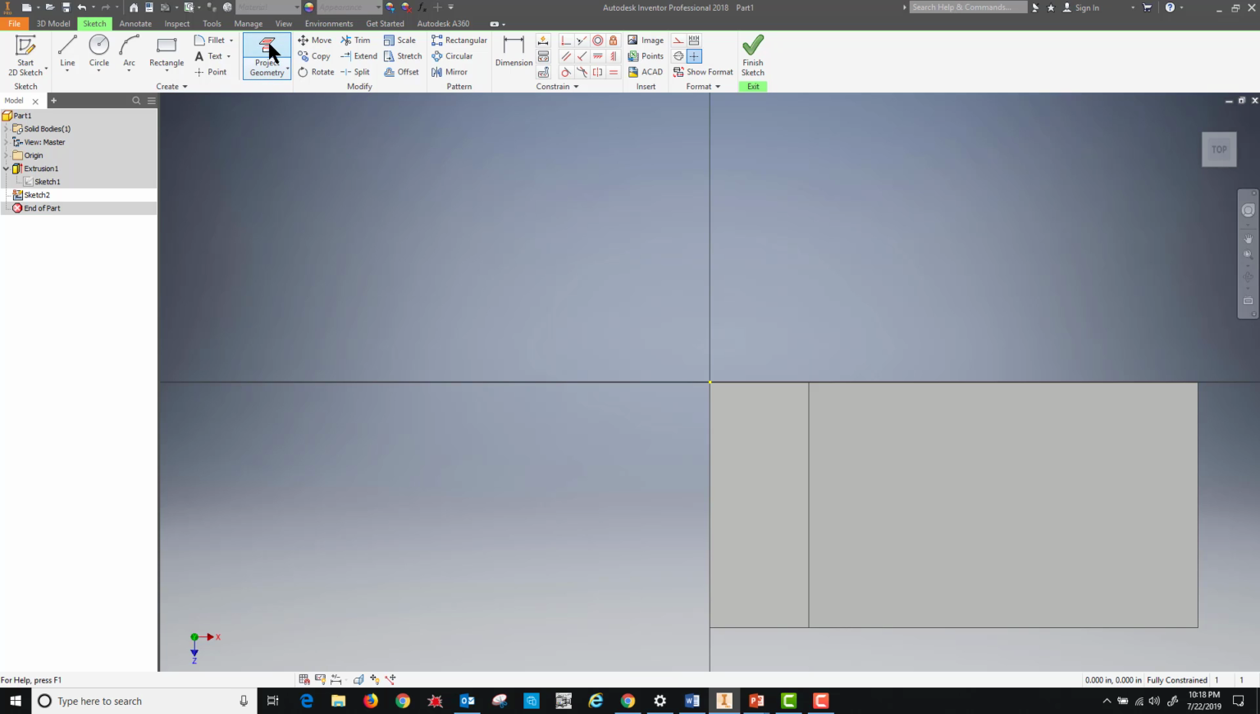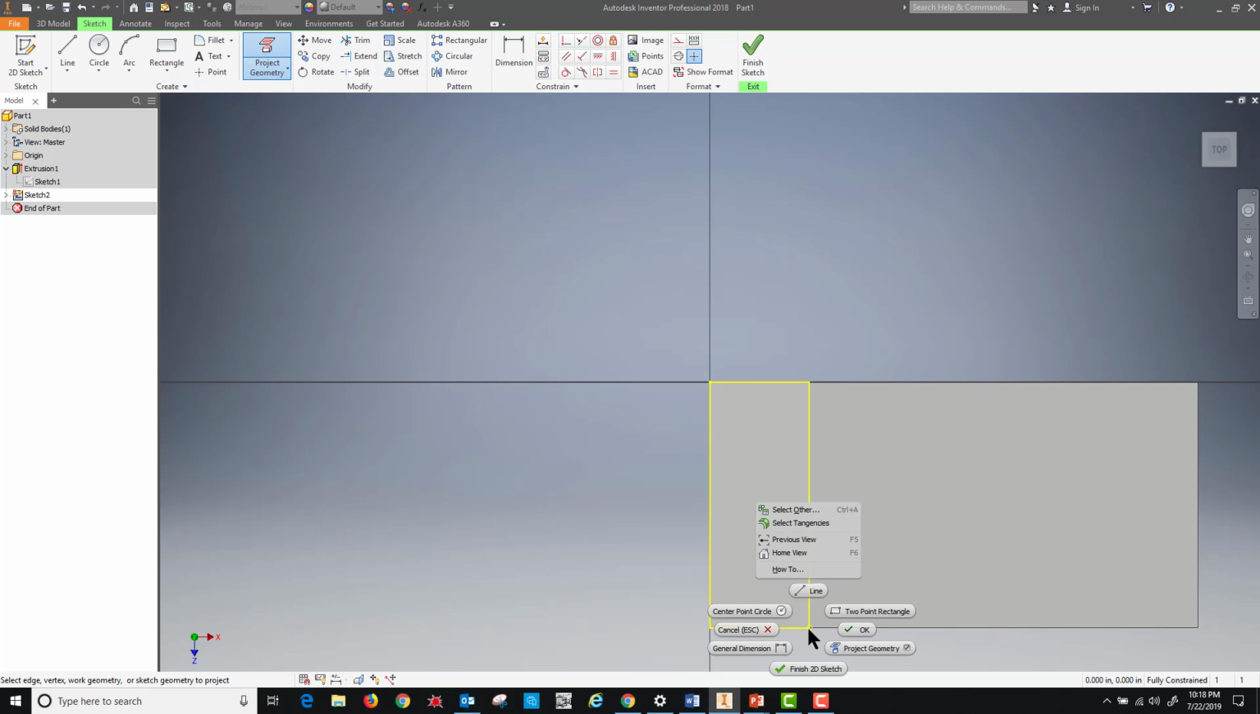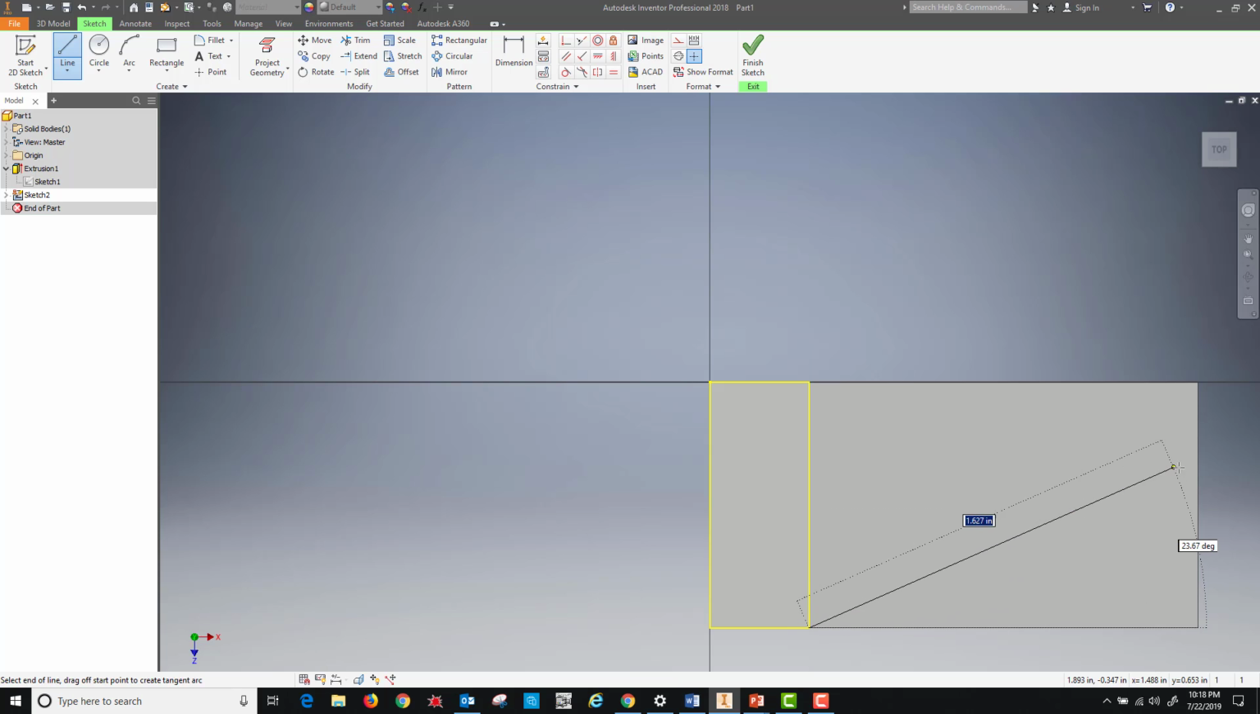So we're going to use project geometry. We're going to left click on the top of there, and then when we get off, we're going to notice that it's turned yellow. If we go and make a line, we can come down here to this point, right click and say line, or remember we also have that line function up in the upper left corner. So I can choose a line, choose that point, and come over here.